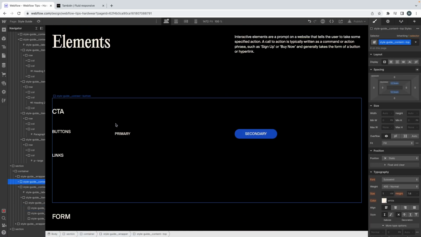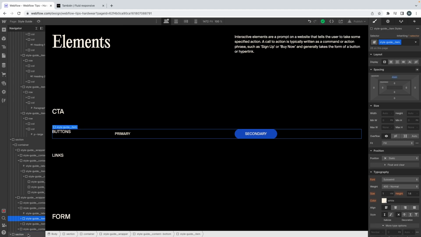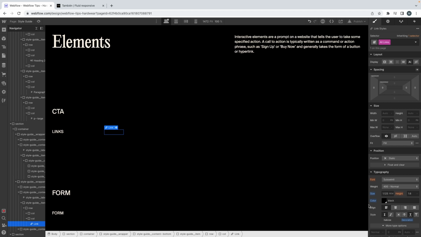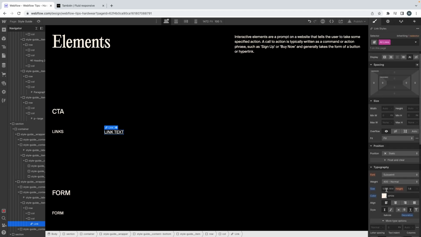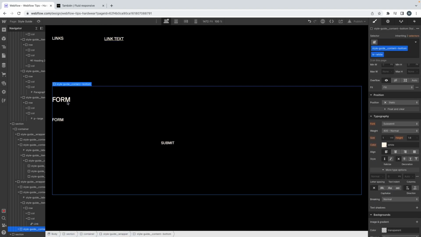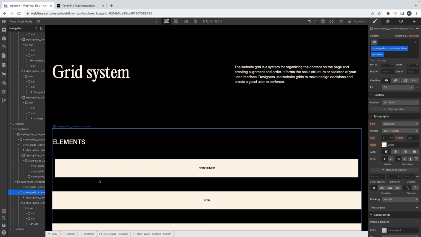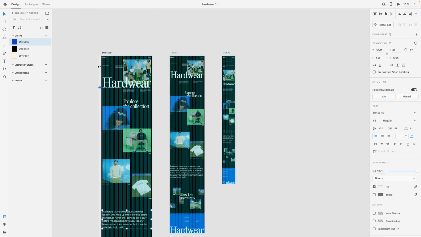Then elements. So I don't have any buttons, but I have some links. Links right here. The size is already the good one because it's 18 pixels. I don't have any form, so I can delete that. And then the grid system. So I can set up my grid, and it's going to be quite easy from now.